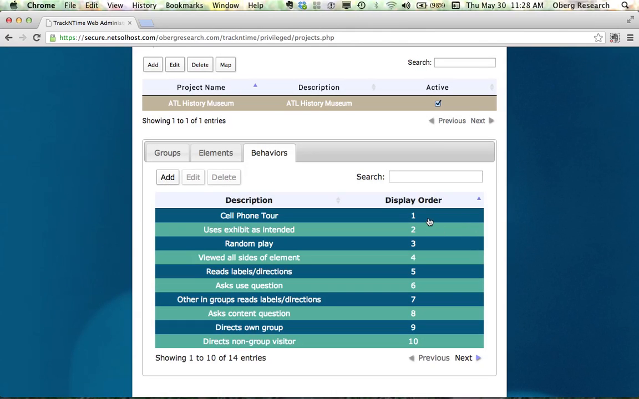Cell phone tour. On your tablet, cell phone tour will be the first thing you see. Descriptions of all of these other set behaviors can be found on our FAQ page on our website. Now, I mentioned that you can add as many new behaviors as you want. The same holds for elements and for groups. It is an unlimited number.